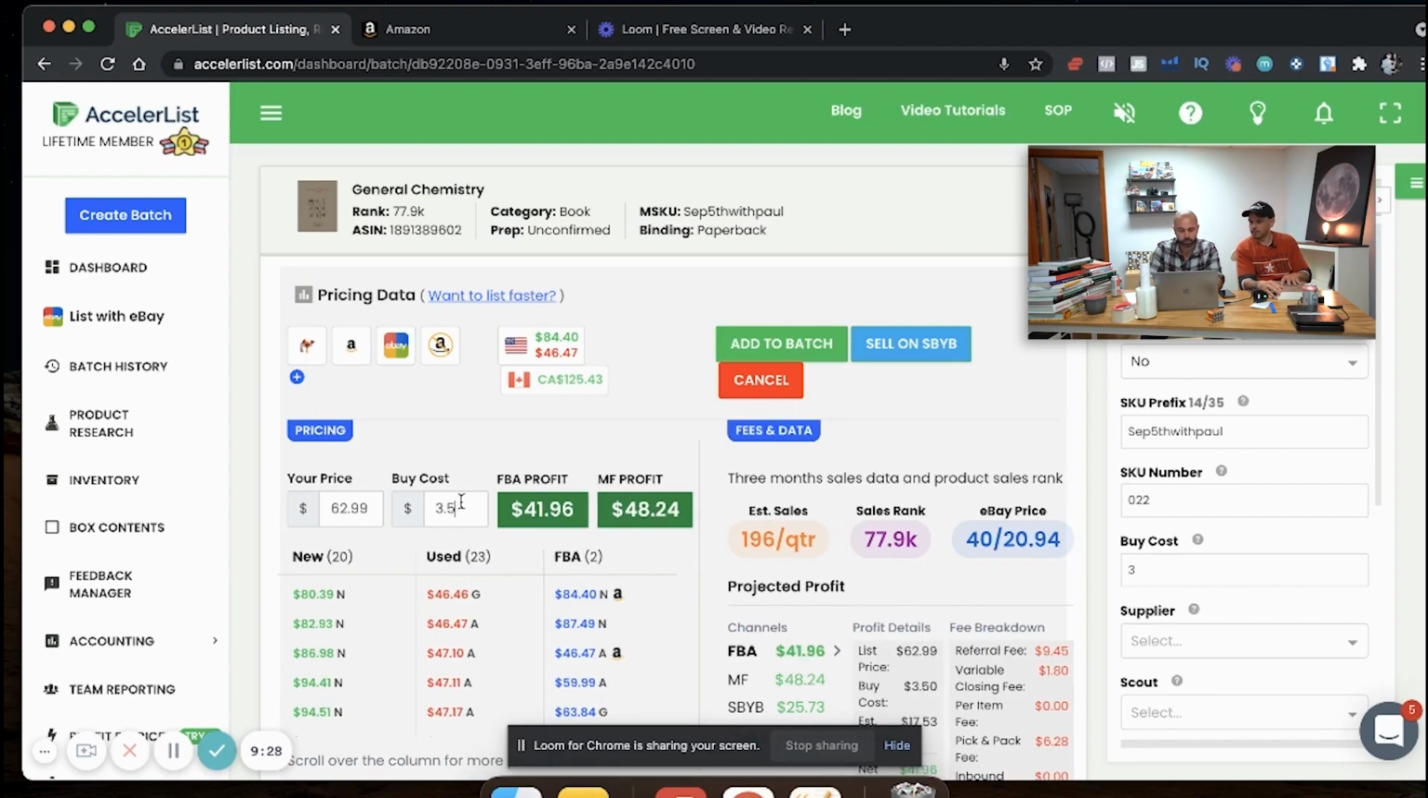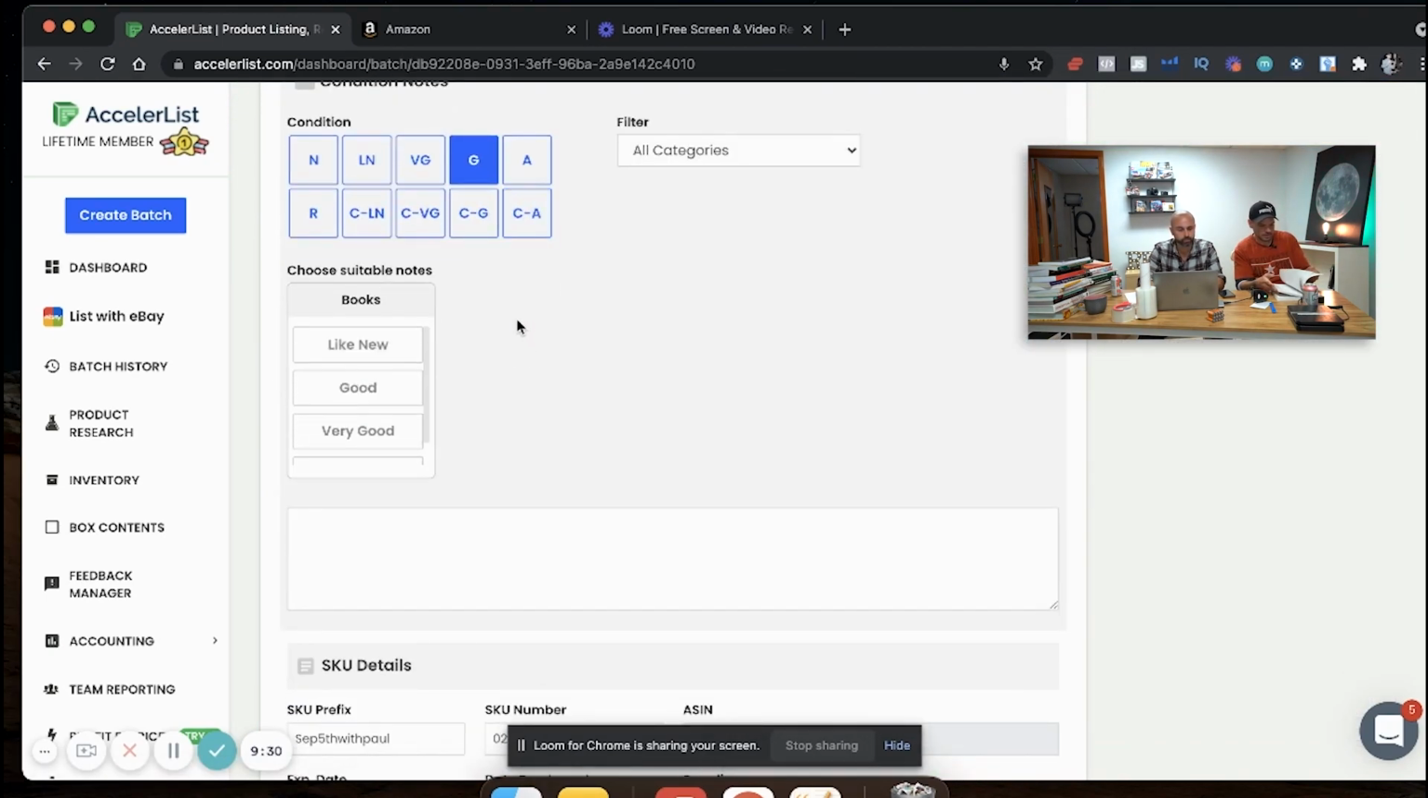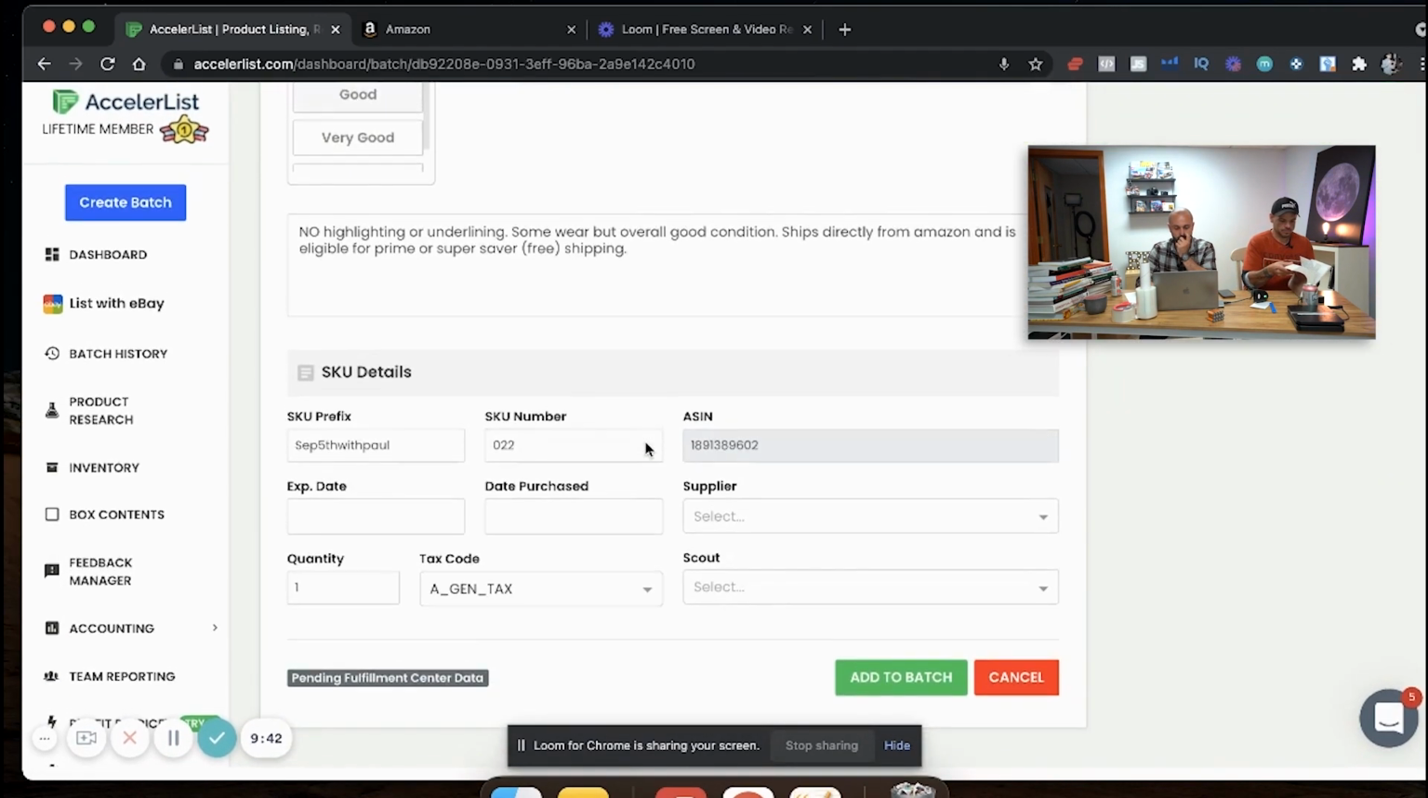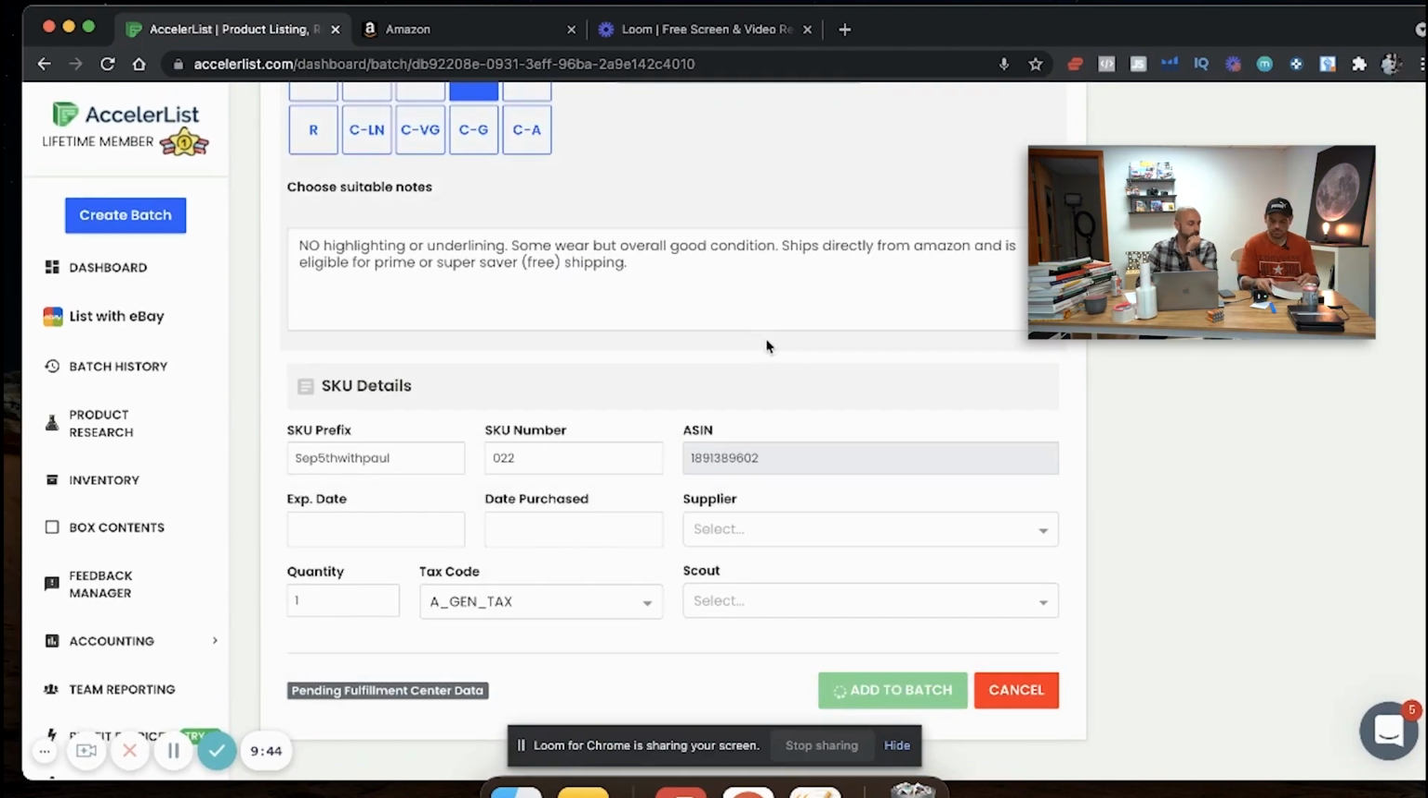Yes. What are we looking at? Good or very good. Your call. I think it looks good to me. Just under promise, over deliver. Any highlighting or underlining? No. All right, that'll be $41.96 profit.